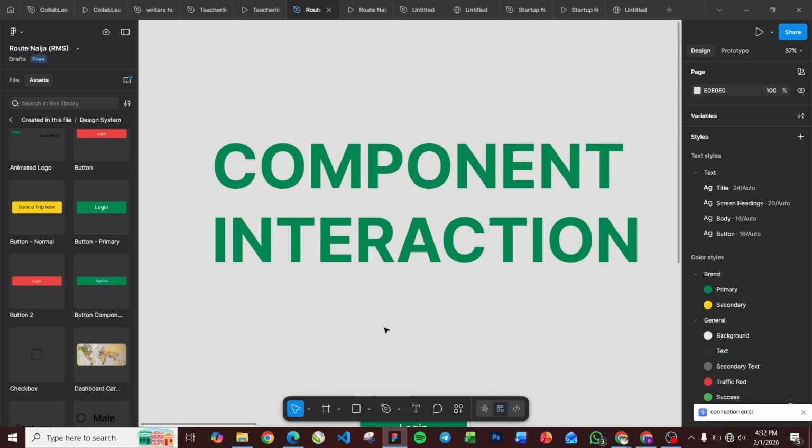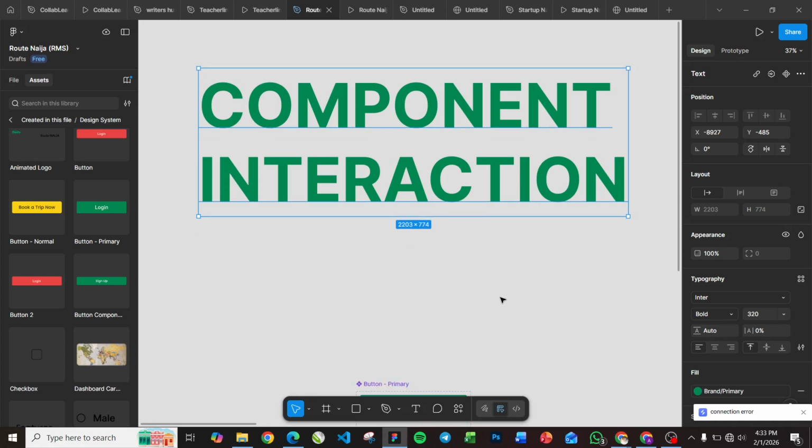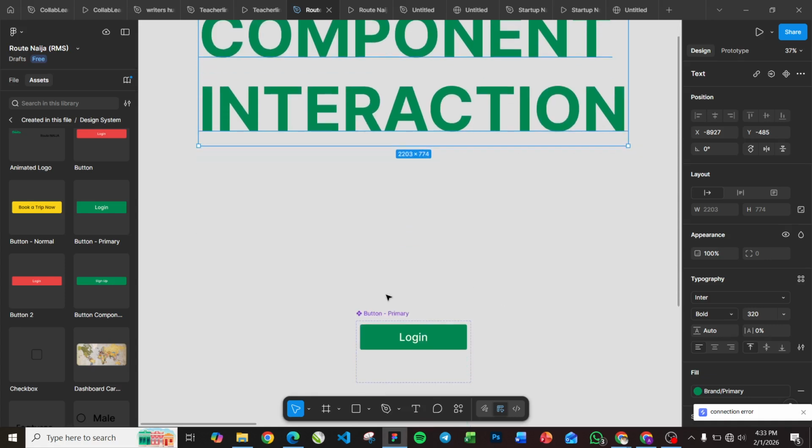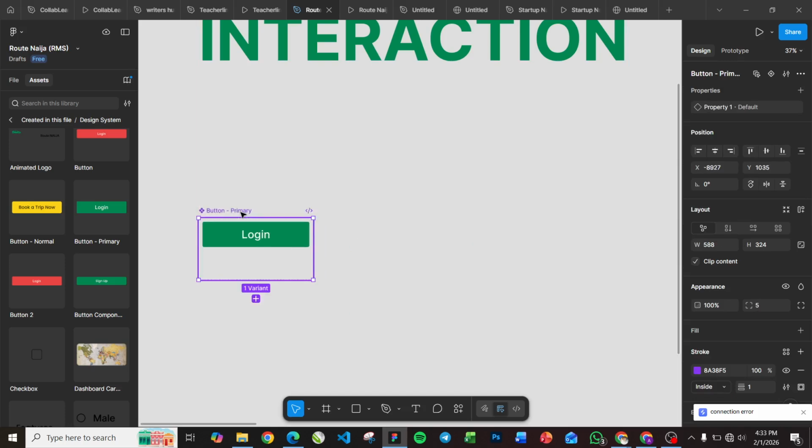Okay, so now we are going to be looking at component interaction in Figma, which is mostly used to create animations and interaction in a UI UX design. Component interaction can be done from a parent component and a variant. I'm going to use this button as an example. I designed a button like the button we designed in the previous lesson, but I deleted the variant and the children.